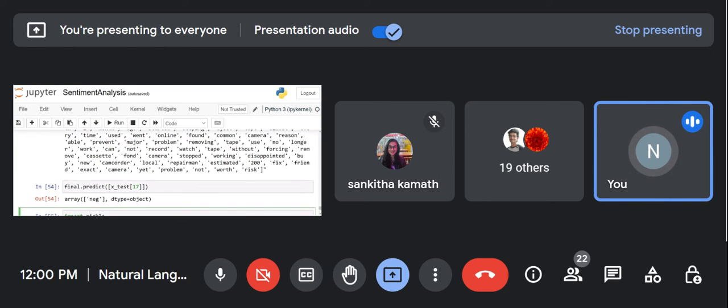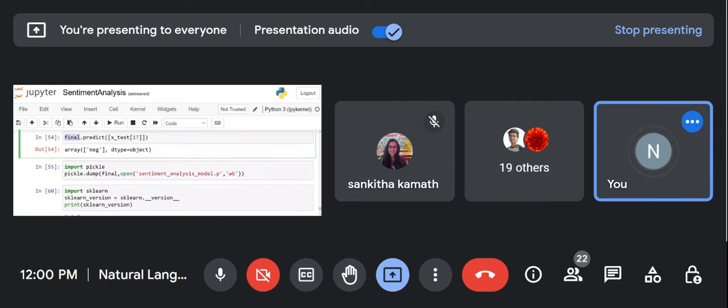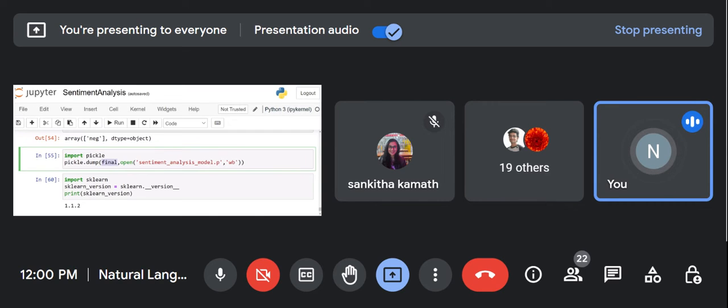Final is your model name. So pickle dot dump, final is your model name, open sentiment analysis dot p, with wb, which is the writable format. So I've already created a dump file for my final model, and I have saved it with the name sentiment_analysis_model dot p. By this structure I have saved it. That will save your model on the hard drive from where your application is running.